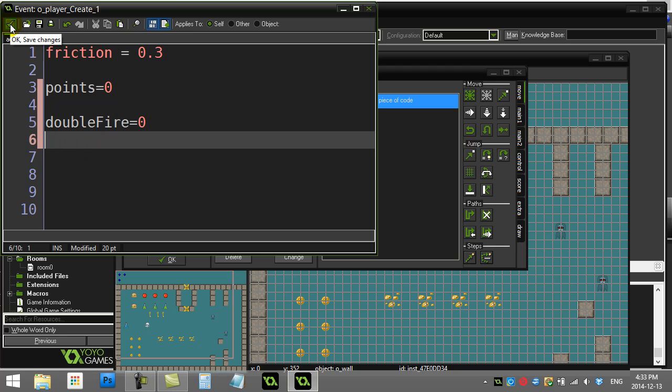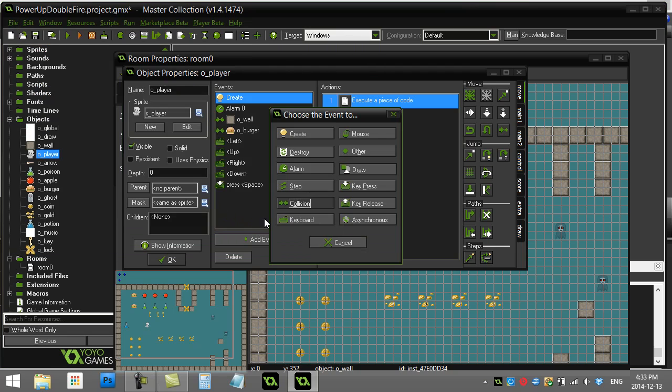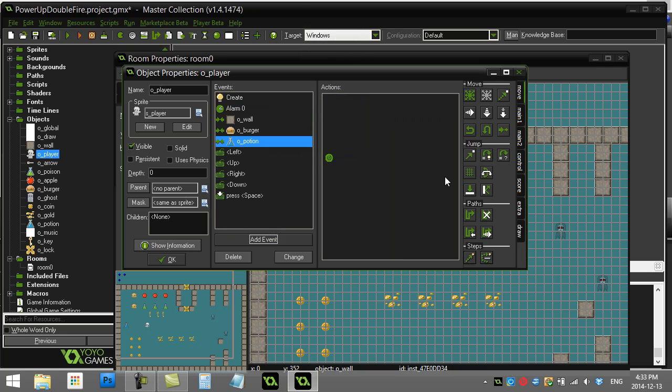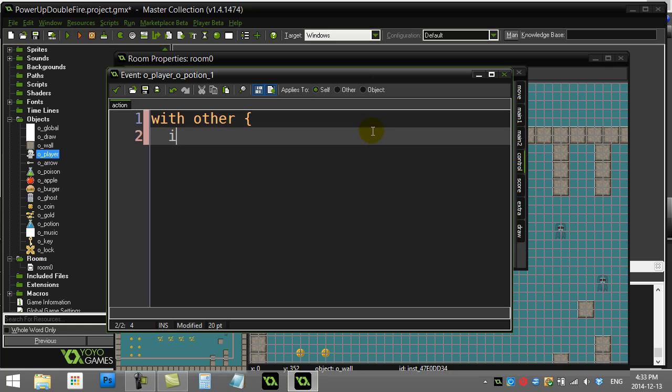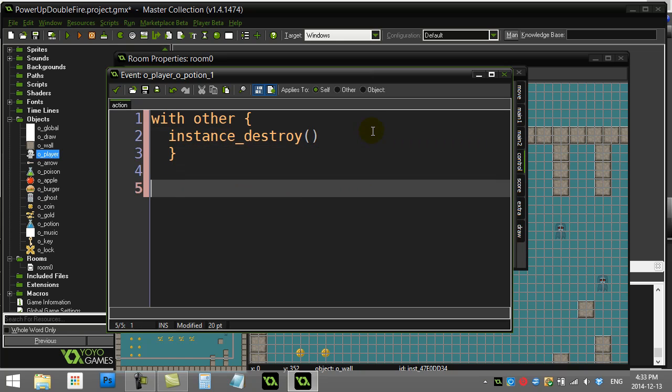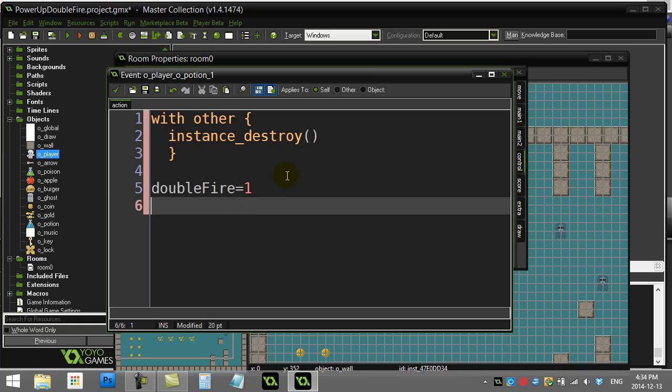Let's go to drinking the potion. So player collides with potion. Let's get in here. Now, they just drank the potion. Let me destroy the potion. So instance destroy. And now let's give them the ability for the power-up. Double fire equals 1. So now I know that double firing is on.